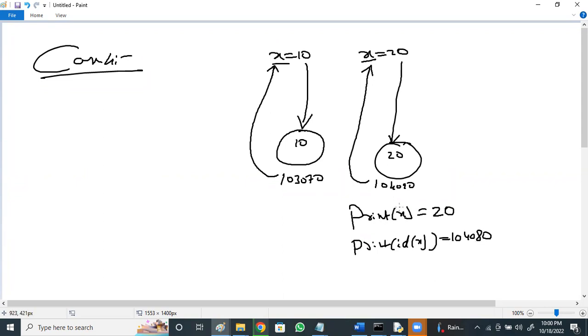Up to here it's fine, but what happens to the previous object, 10? Can I print that? If I say print X, 20. A second time I say print X, what value does it print? 20 only, right? A third time I execute print X, it will print 20. If I execute it 10 times, it will print 20 only. Is there any possibility of printing the value 10?